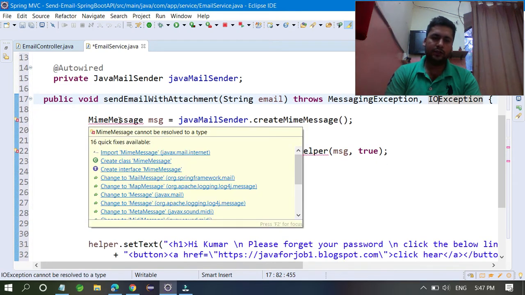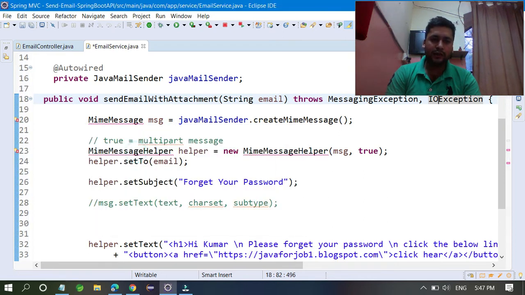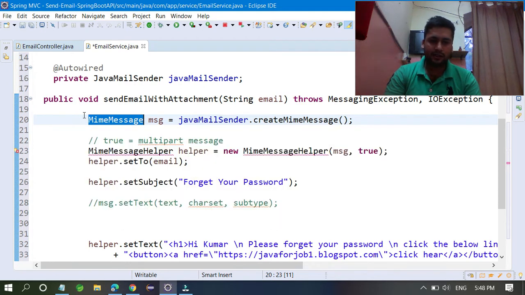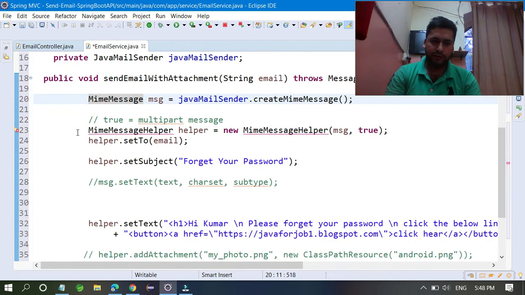MimeMessage is one of the classes inside your mail dependency, and it provides flexibility to send email to another email. You have so many things, SimpleMailMessage, yeah, MimeMessage. The MimeMessage class provides many things, like you can send a photo, audio, video, you can send text also, in different ways. You can send an HTML file also, no problem.